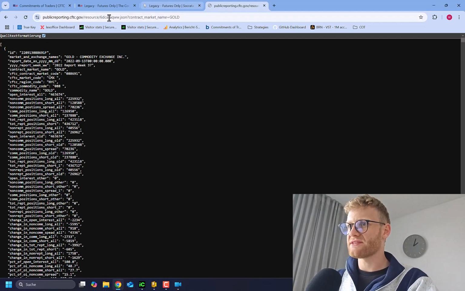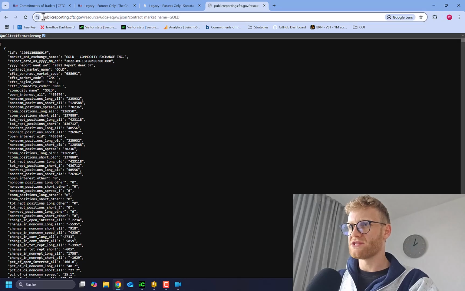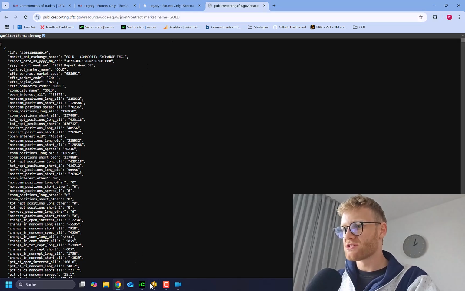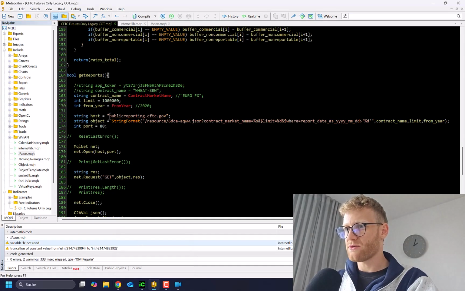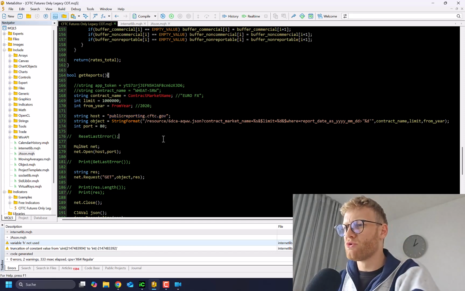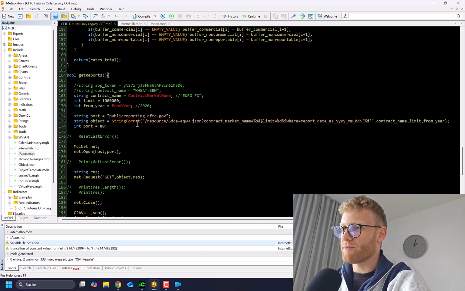And this can be taken here from this URL. It's the first part of the URL. And the second part actually is the object. So we do have the first part, which is publicreporting.cftc.gov. And then we do have the object, which is pretty much just the rest.